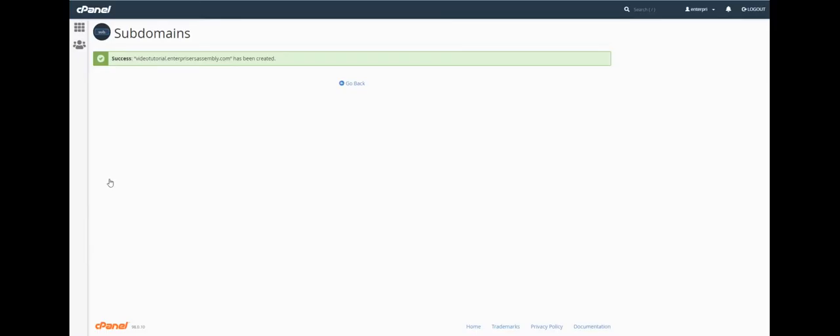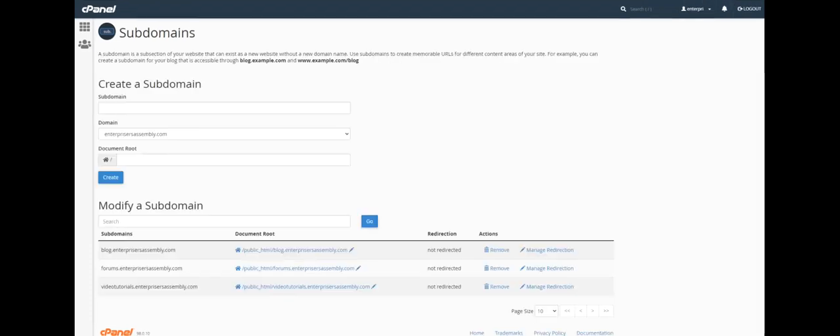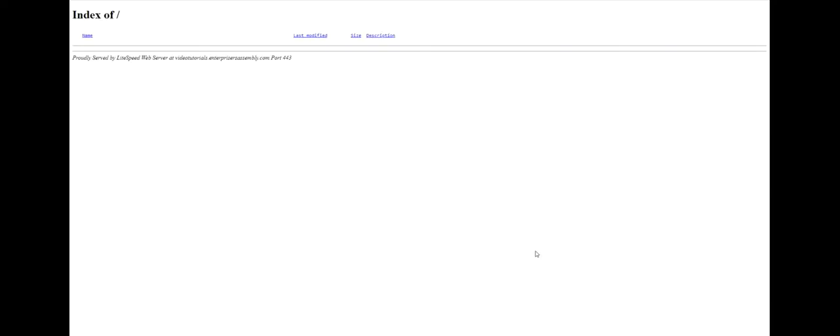When the subdomain has been created, you will notice that you get a notification telling you that you have successfully created the subdomain. You can go back. After creating the subdomain, you'll notice that it is now added on the list of subdomains. Just copy the subdomain that you've just created and go to your browser, and then add the subdomain that you've just created in your browser.